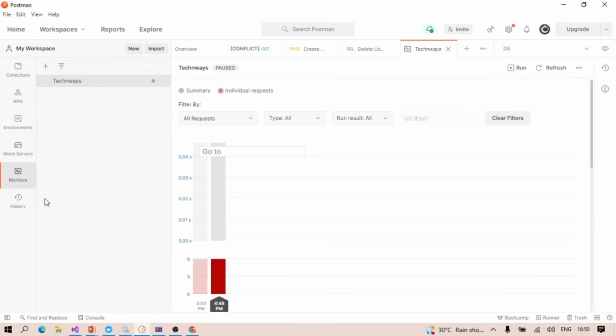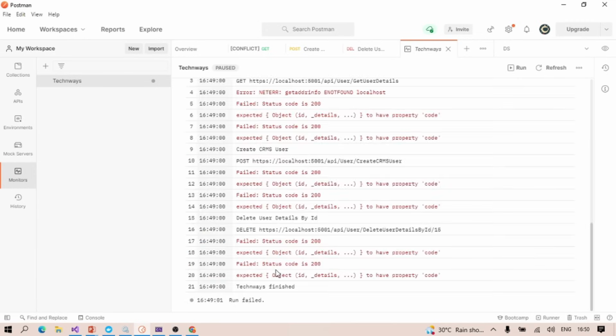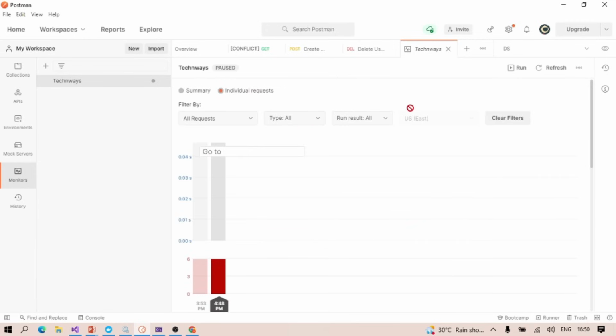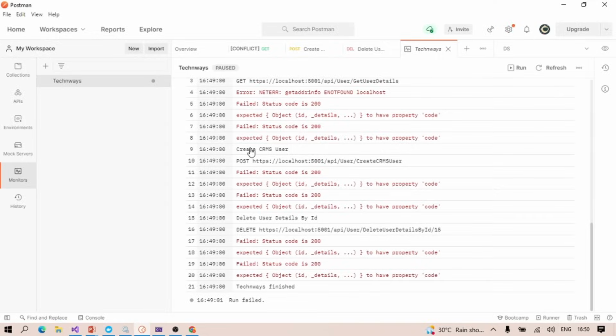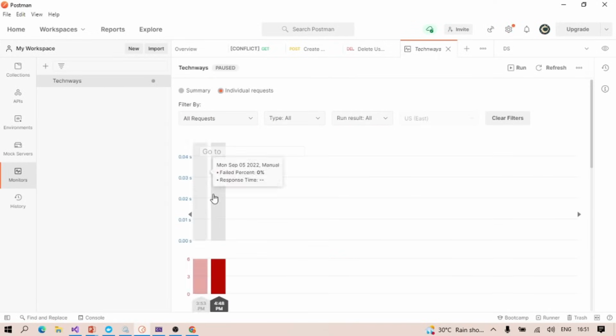So you can create monitoring as well for the API. In case you are facing any issue, you can just tell me. I will try to help you out on that. Okay. So for development perspective, this much monitoring is not required, but from a QA perspective, it's very much essential for load balancing and all the things.